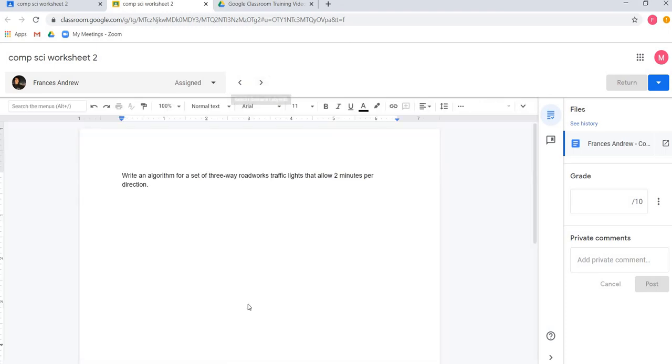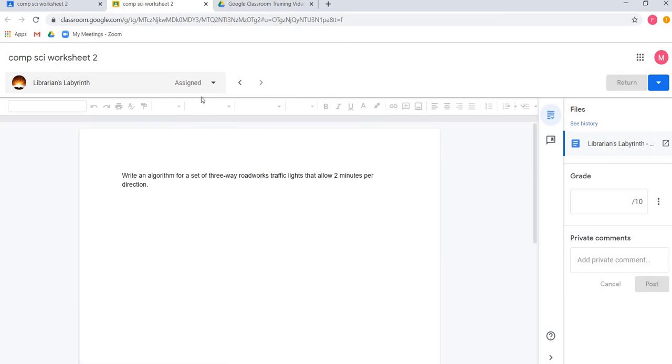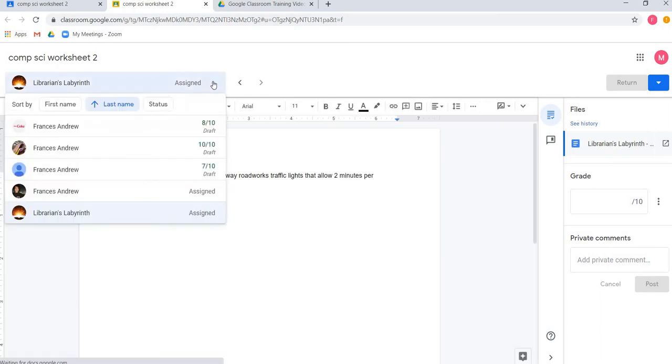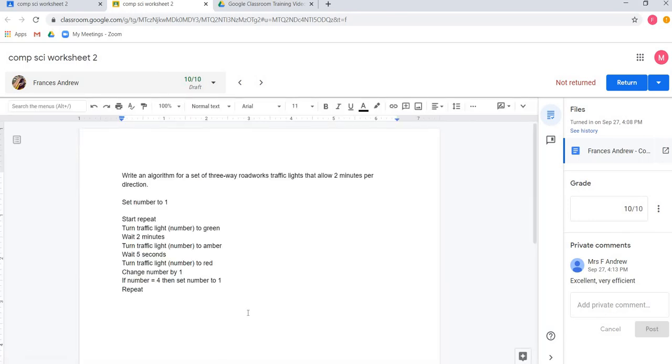You can see the next one hasn't been attempted at all, and neither has the last one. If you wish to find a particular child, then you can simply click on this drop down here, scroll down and find the one that you're looking for, and it'll take you straight there. When you're finished with all your marking, or you want to stop for a bit, if you don't want to return them yet, that's fine. You can simply close down that window.